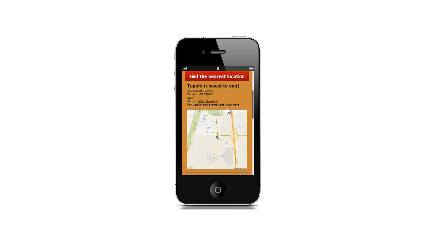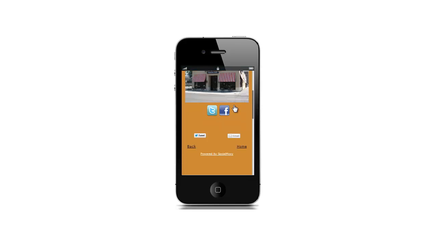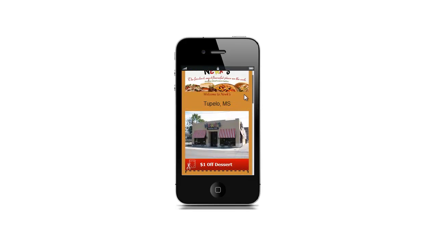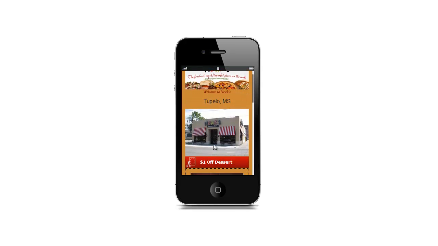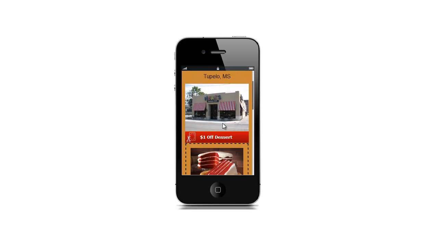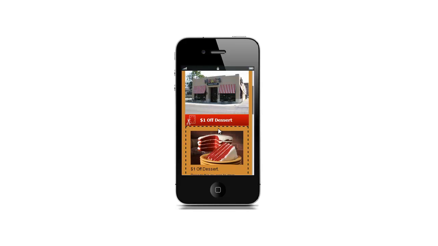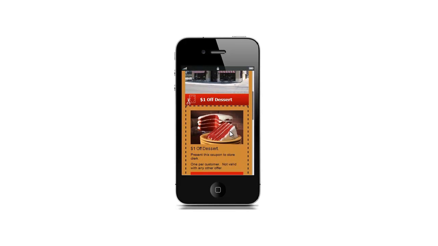Each store then also gets an individual page. So you can have one app, but it'll drive to individual pages within the app so that each store can do their individual promotions. If you click here, you can see here we have, similar to your website, a photo of the individual store, and then we have a sample here of our secure couponing system.